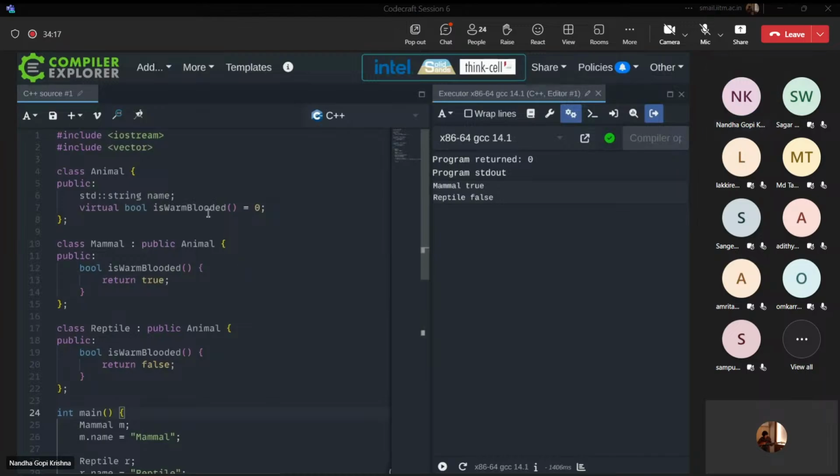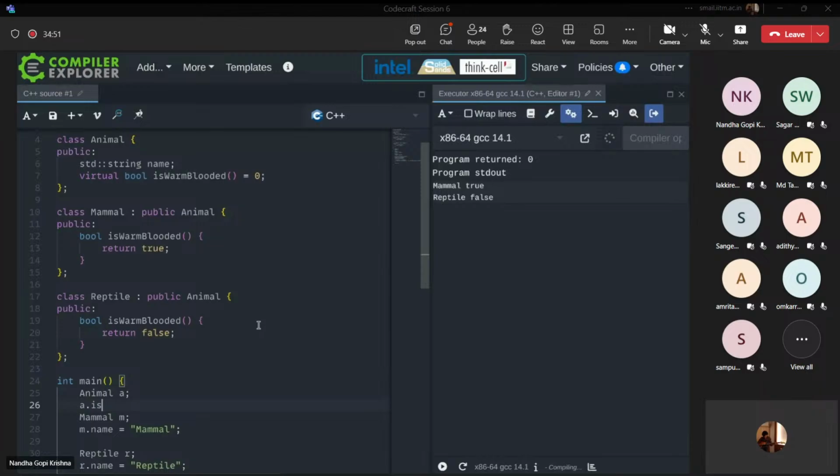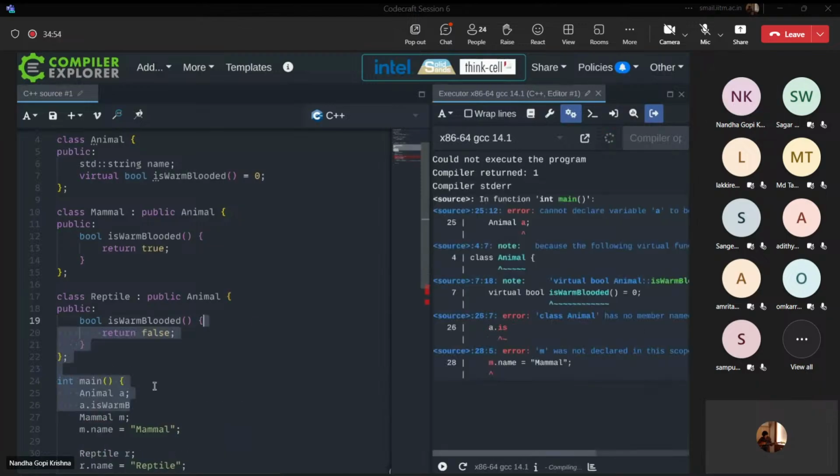Okay. You might notice some new syntax. I equate a function to 0. Now you might ask what this means. What I do over here is when I equate this function signature to 0, this essentially means I am deleting the function. So I cannot call warm-blooded on an instance of animal. I can only call is warm-blooded on an instance of the classes that derive from it. What I mean to say is, if I create an animal class, I cannot call is warm-blooded on it.